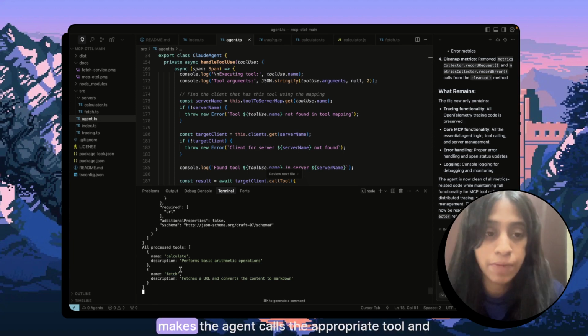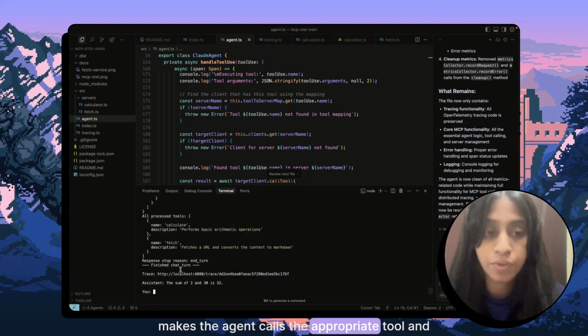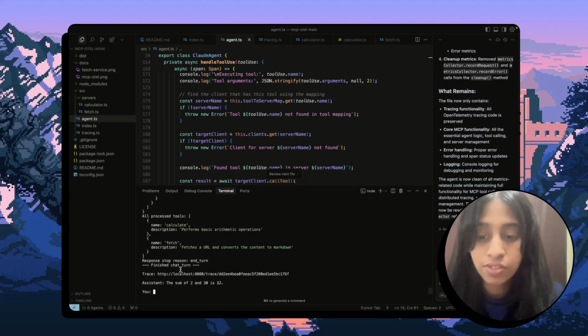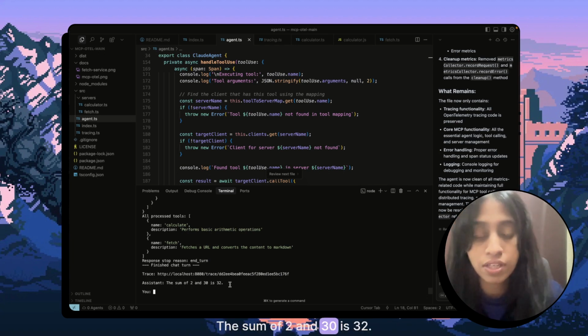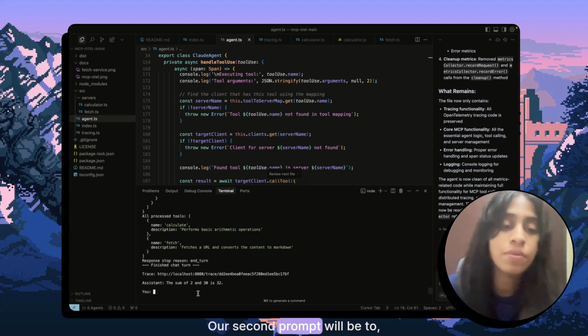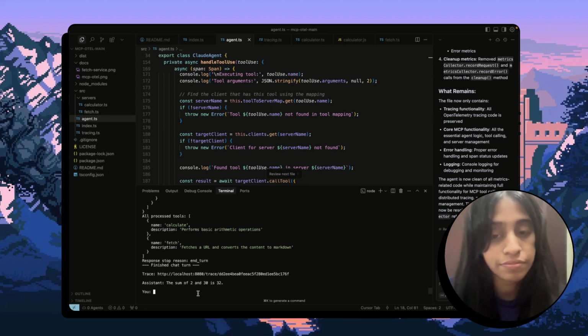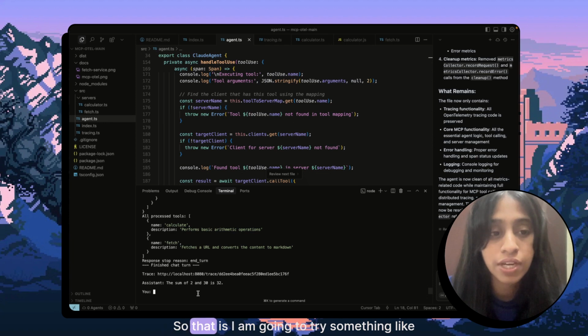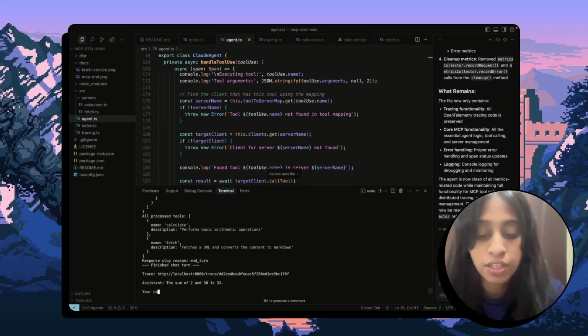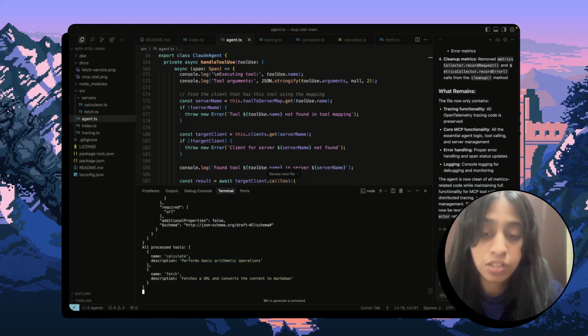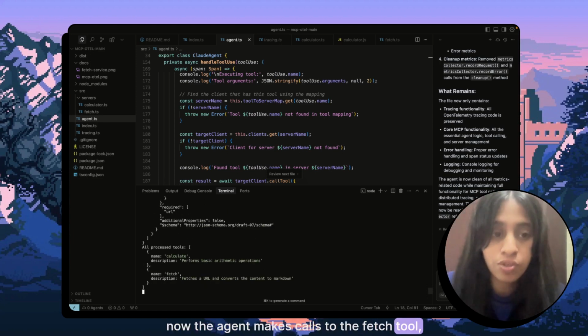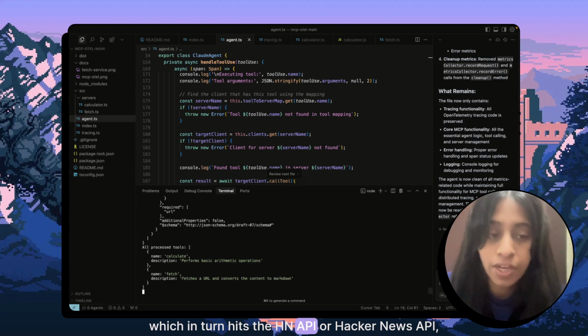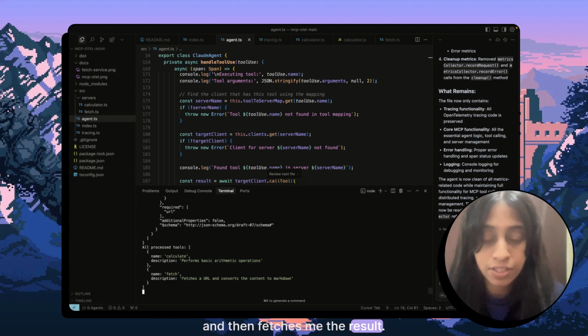So the agent calls the appropriate tool and then fetches me the result. This looks good. The sum of 2 and 30 is 32. Okay, our second prompt will be to the fetch tool. I am going to try something like, can you fetch me the top 5 news from HN? So now the agent makes calls to the fetch tool, which in turn hits the HN API, or Hacker News API, and then fetches me the result.